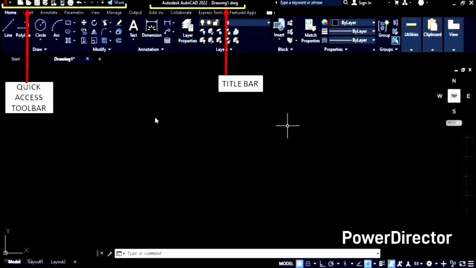So after the title bar, just beside it over here, you will notice one more toolbar. The name of that is Quick Access Toolbar. This contains some of the most frequently used commands such as new, open, save, undo, redo. The purpose of this toolbar is to provide fast and convenient access to these commands without having to search through menus or ribbons. You can also customize this toolbar by adding more commands according to your own needs.